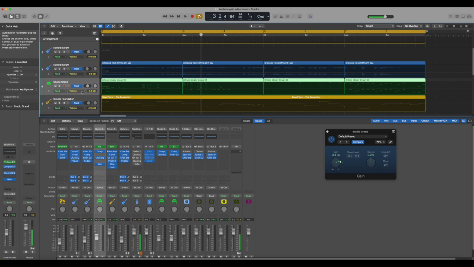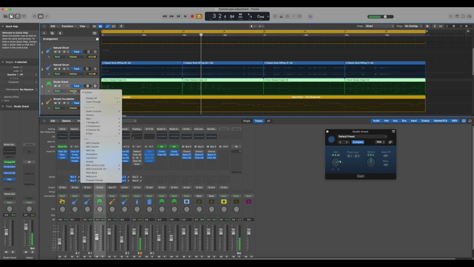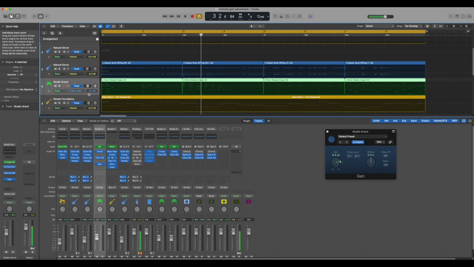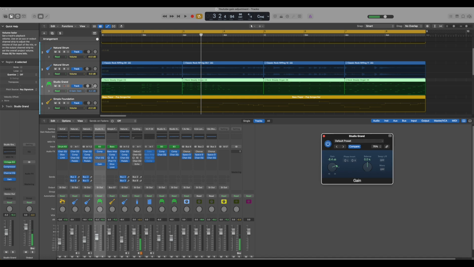Now in this case it's got volume, so if you hit the little down selection box here, you can see that the gain plugin is right here. So now we move over here and we select gain. Now we can start putting in points on the gain plugin. So let's just do that.